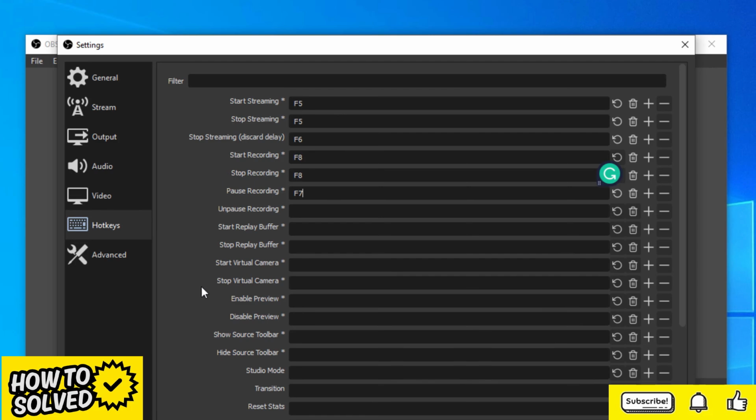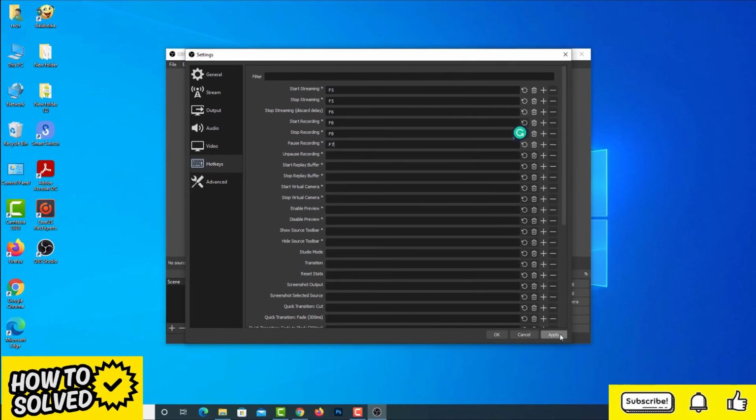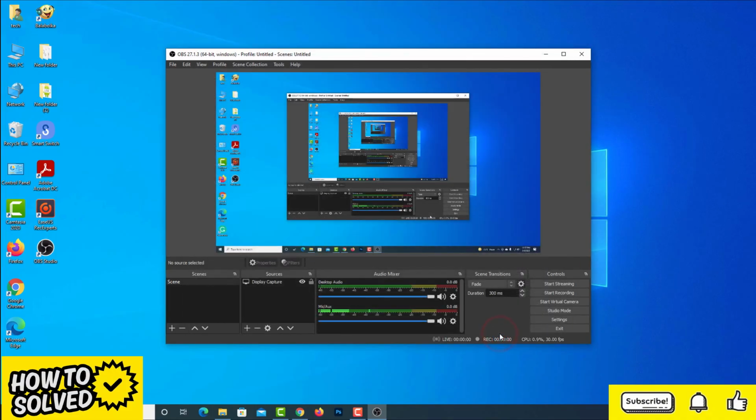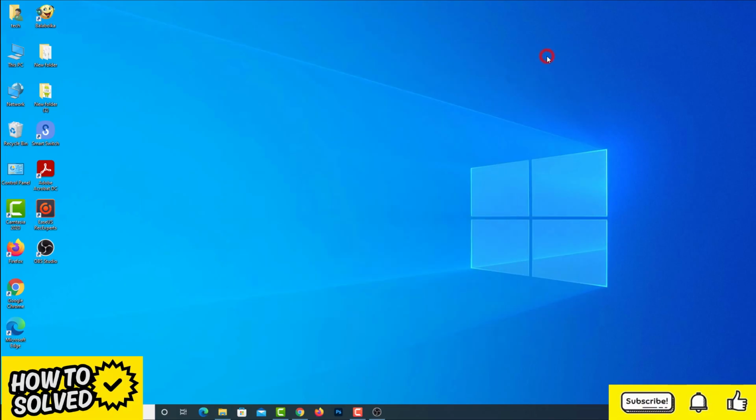Here's a little understanding of the settings you need. Click on Apply and OK button. Now minimize it to record the computer screen. Now the OBS Studio is running on background.